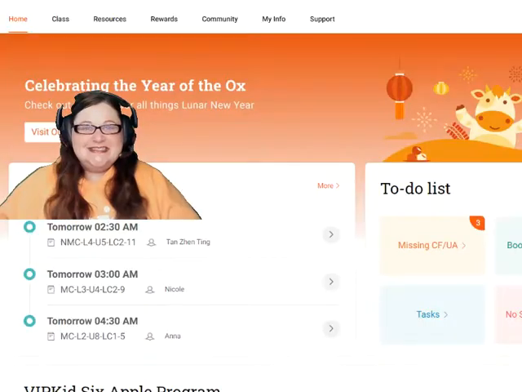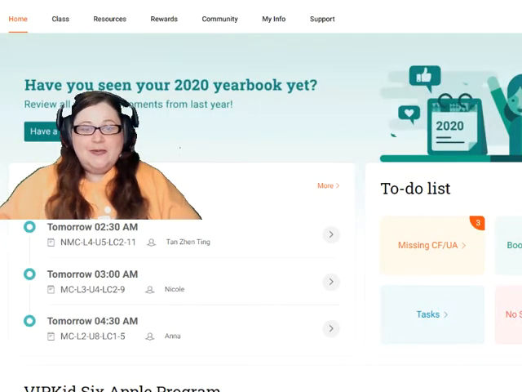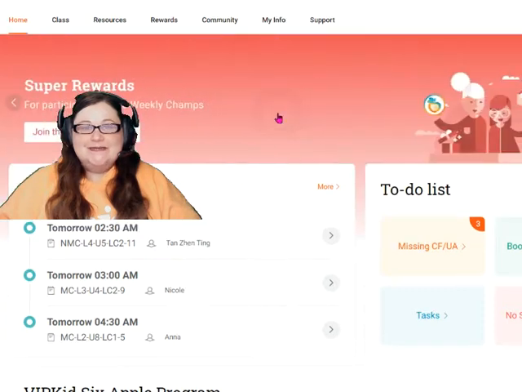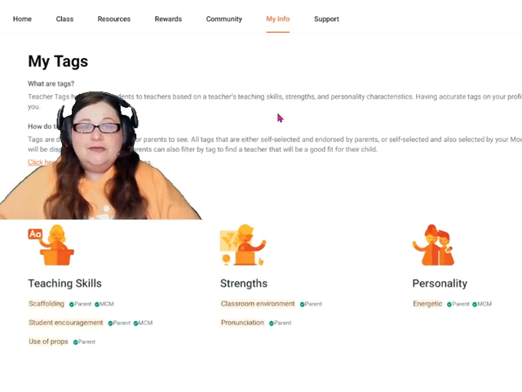So first, we just need to know, where are your teacher tags? And to do that, what we want to do is just go over to your VIPKID app, or you can open the desktop version of your teacher portal. Along the top here, you'll see your little tabs, and you want to find the My Info section. The very last option is Tags. So select that and it will show you the view of the tags that you currently have selected.